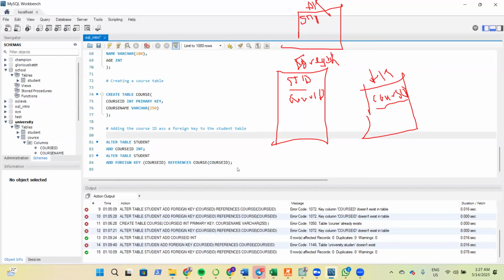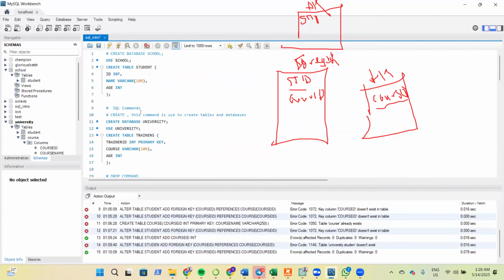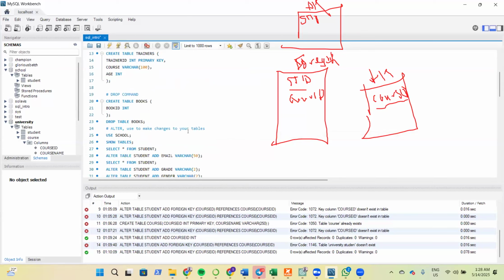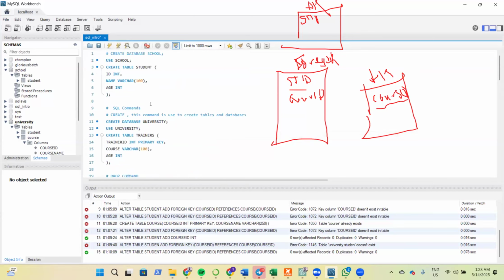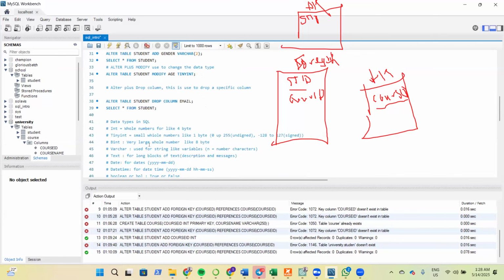Let's continue. Let's quickly look at some very important commands. We've looked at quite a good number of them. We looked at select, and in our last class we looked at a lot of commands, and I was even writing them over here. We looked at create, which is used to create tables and databases. We looked at the drop command. Then alter is used to make changes to your tables. We looked at alter plus drop column, and then we looked at data type.